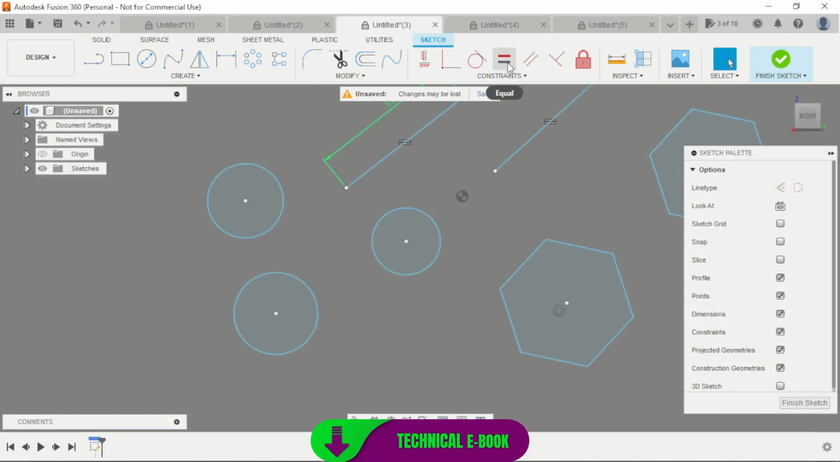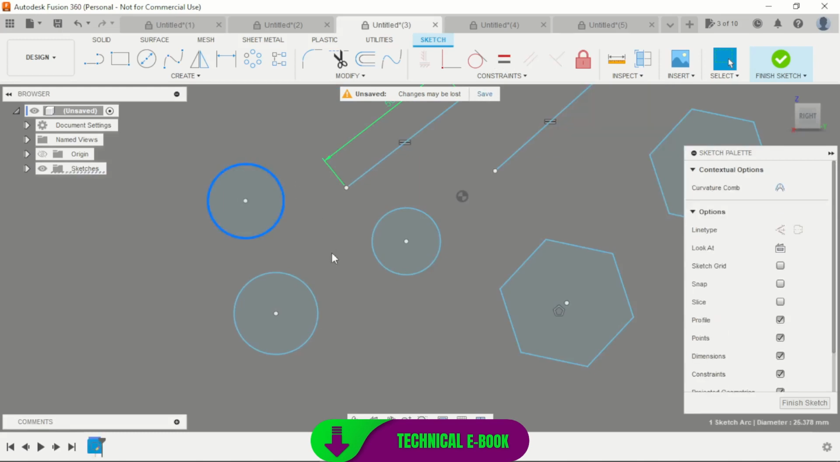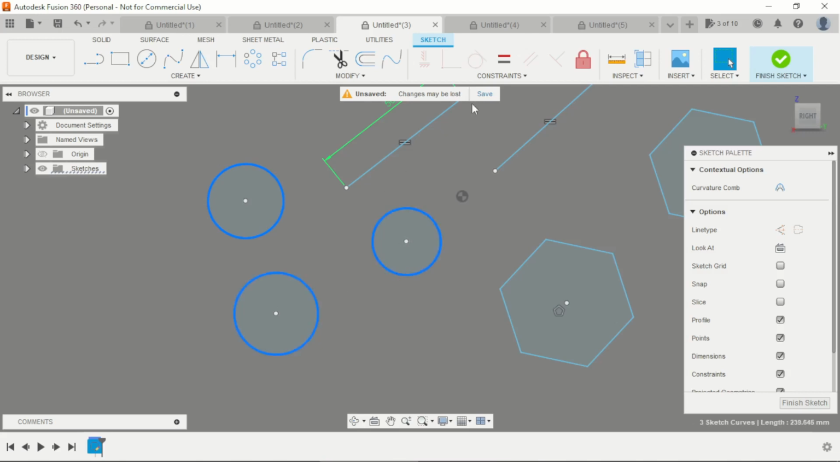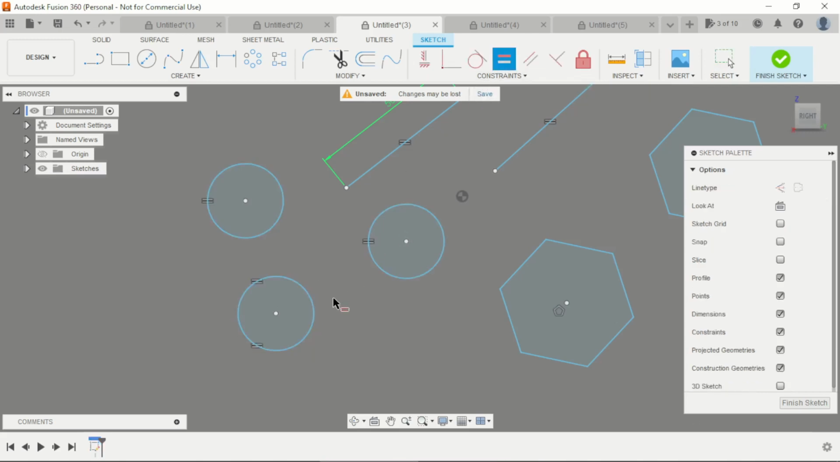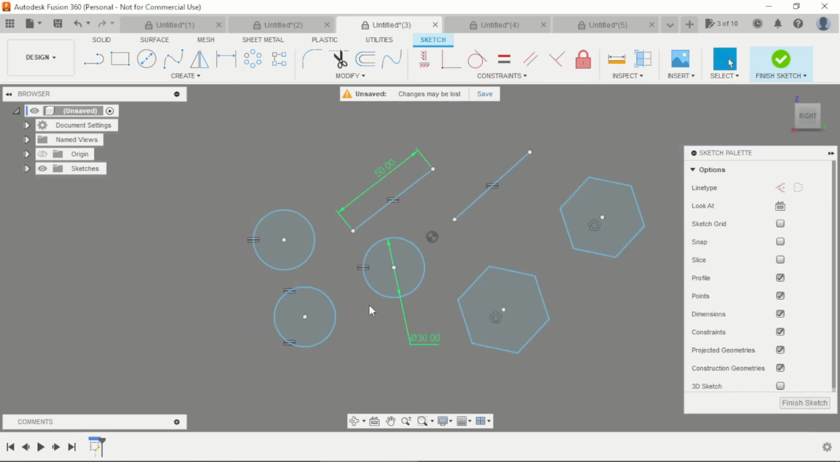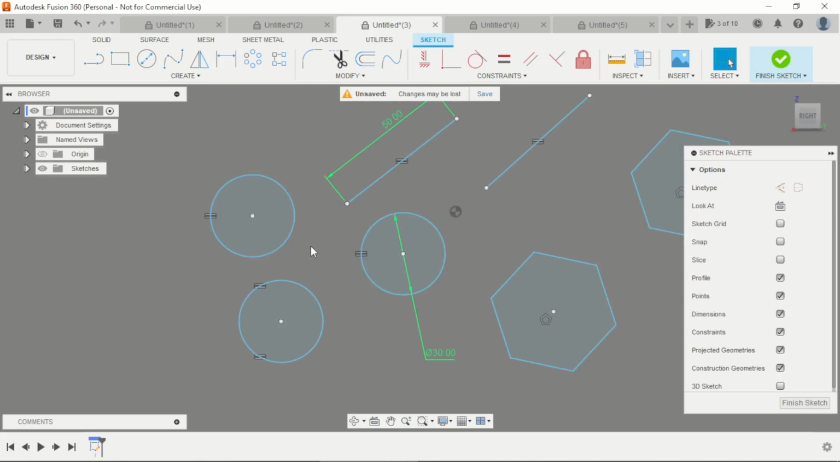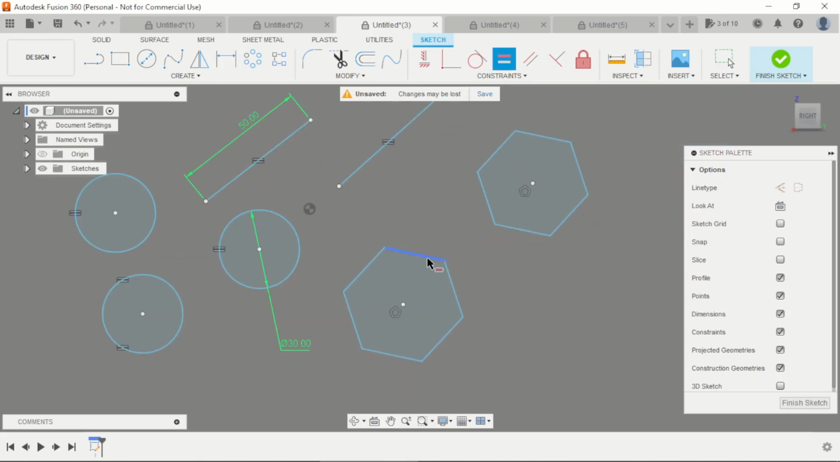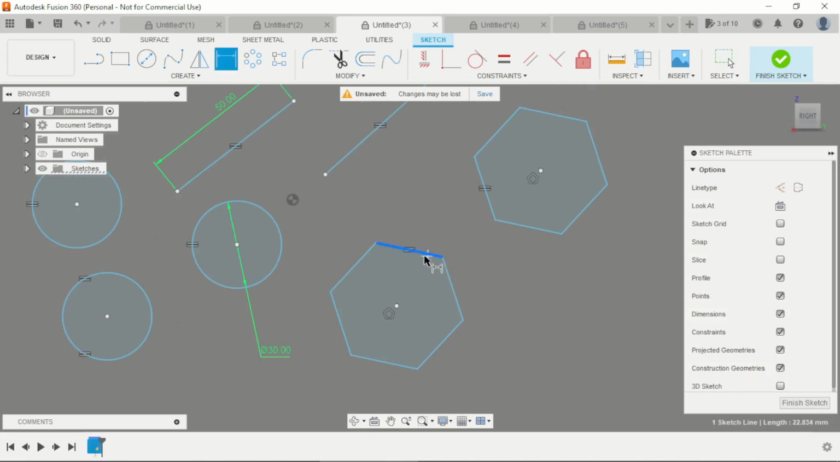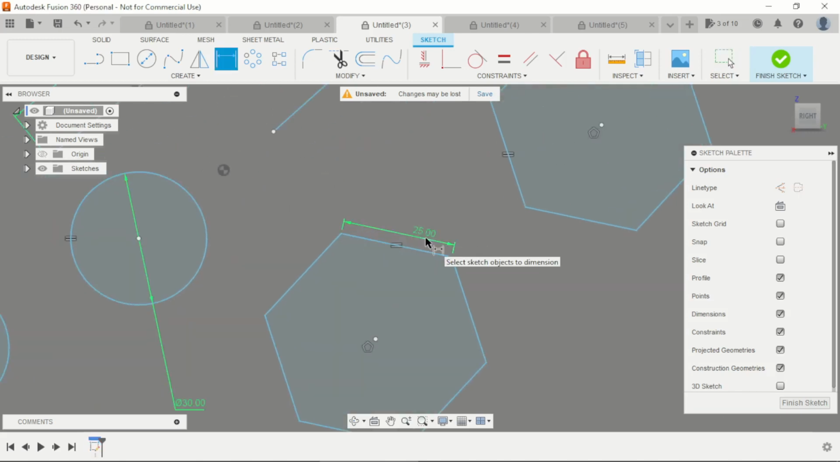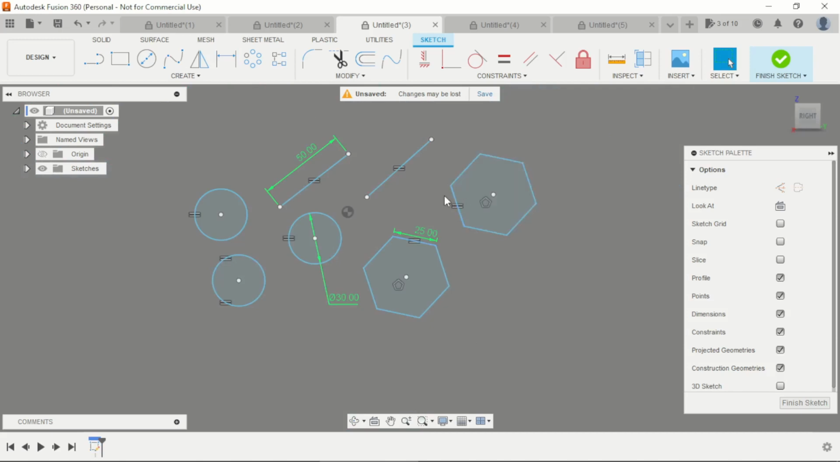To apply an equal, we can select all these circles, holding the shift button here, and apply the equal constraint, and apply some dimensions here. That will resize all the circles that use this relation. We always use this relation with lines in polygons. That line and that line are the same. Apply a dimension here, and this will resize the other object.